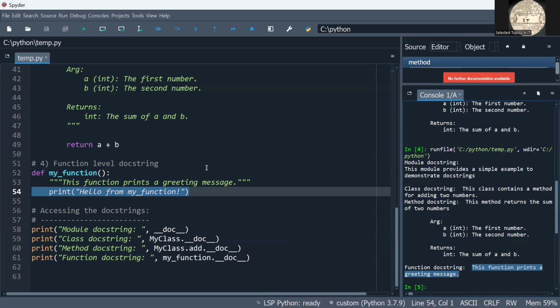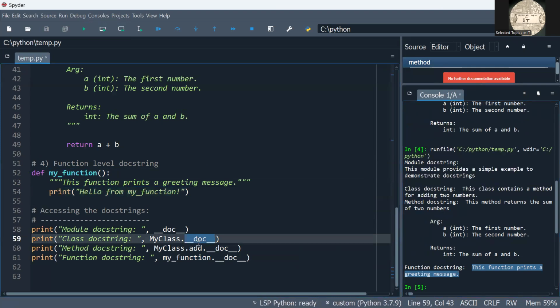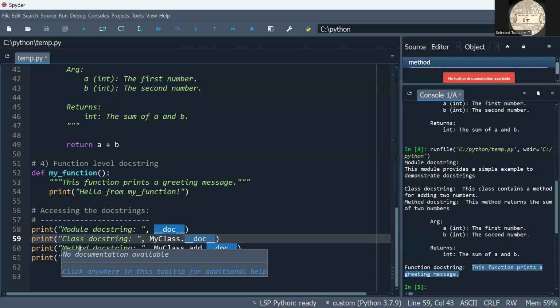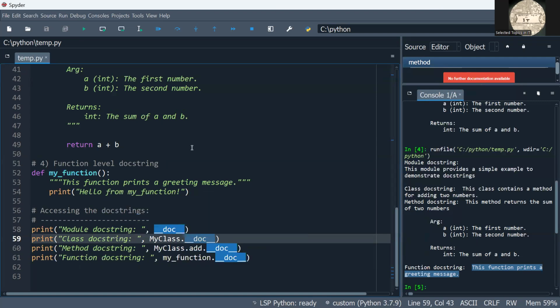So that's pretty much it. Using the doc attribute helps you to access and display the associated documentation of the module, class, method, or function, to help you get clarification and understanding of each part of the code's purpose.